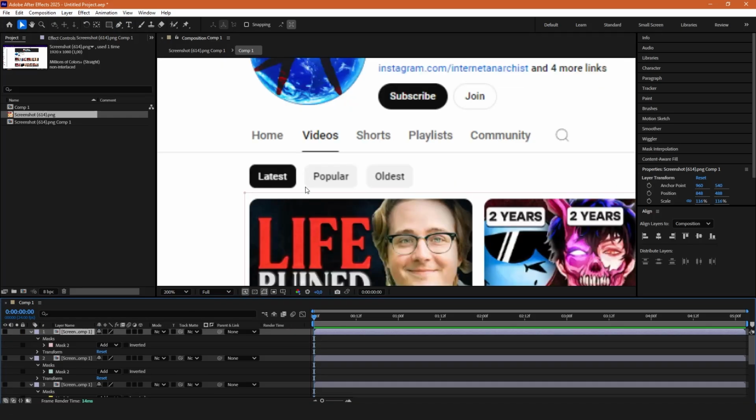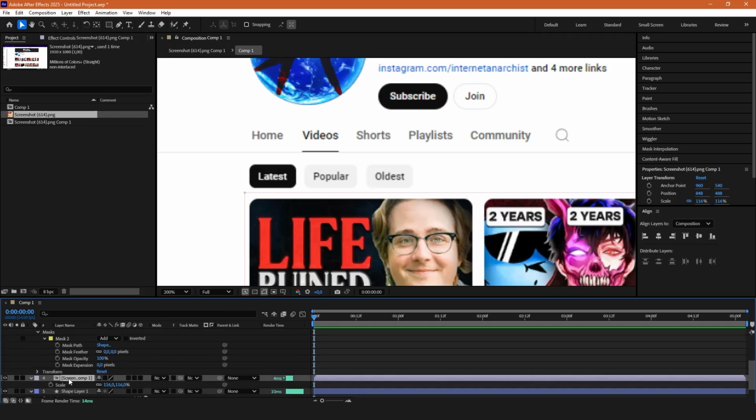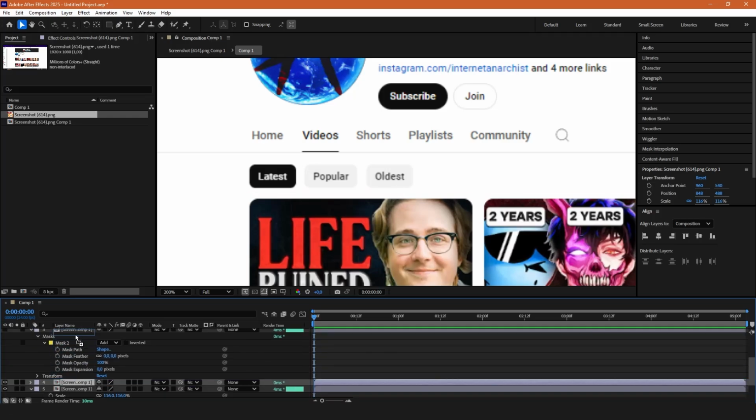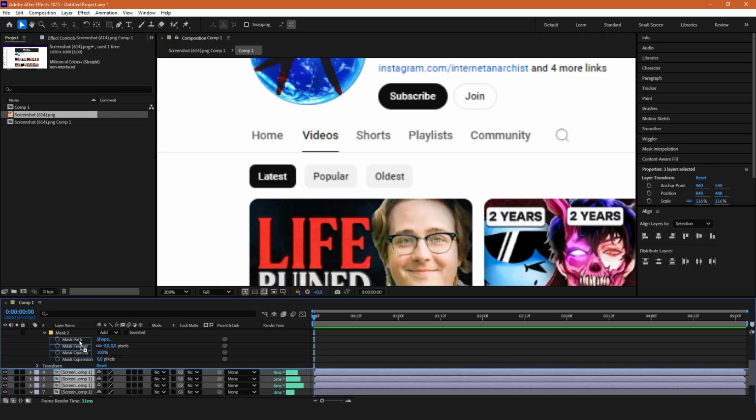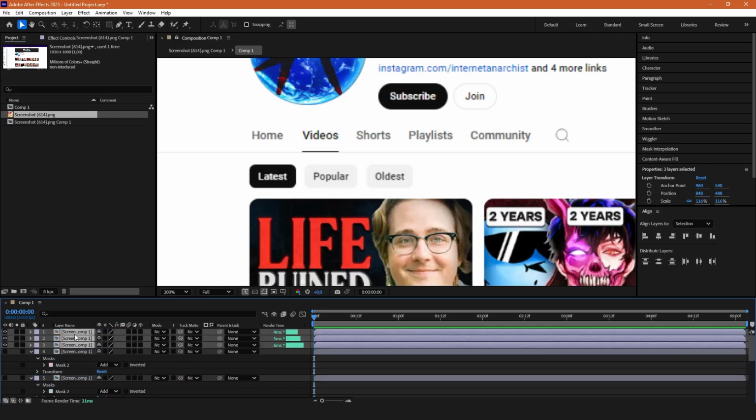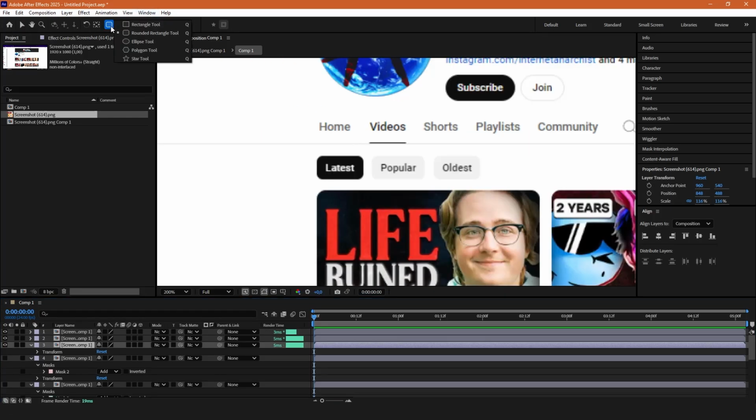Now let's create a mask out of these buttons here for latest, popular, and oldest. So we will need 3 masks. So let's create a copy. And before you move, let's create a copy 2 more times and then bring them on top. For example, this layer here will be the latest button, this will be the popular button, and this will be the oldest button. So let's start with the latest button.